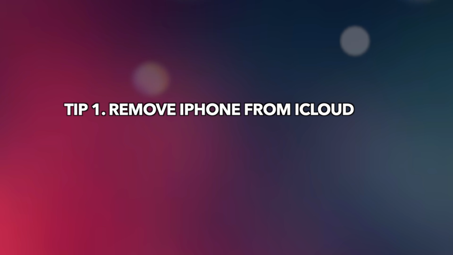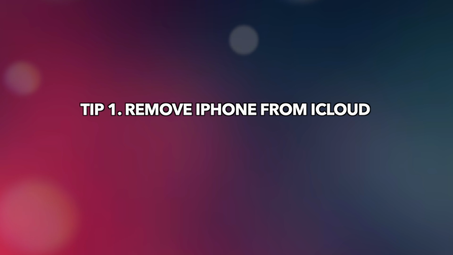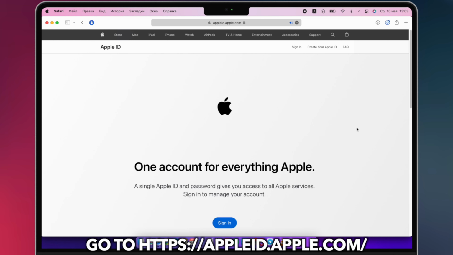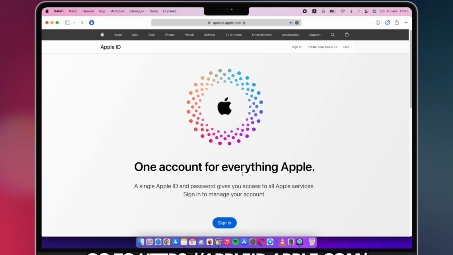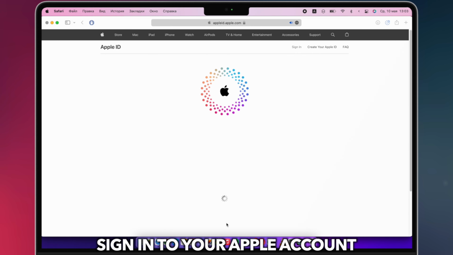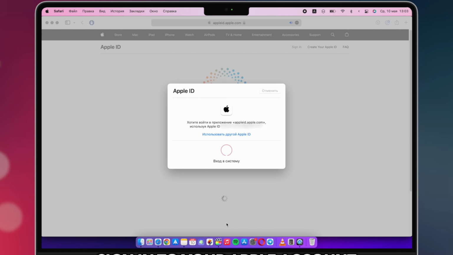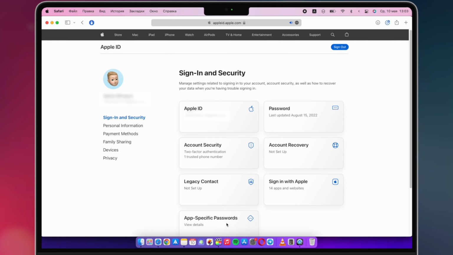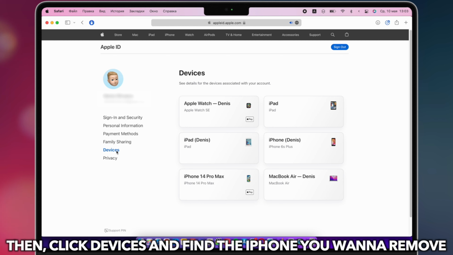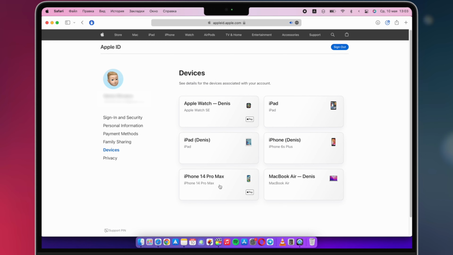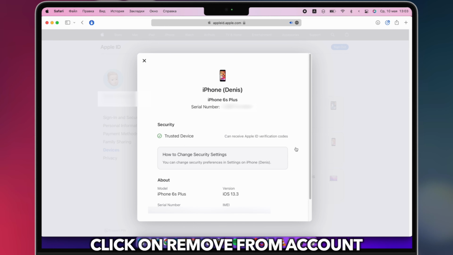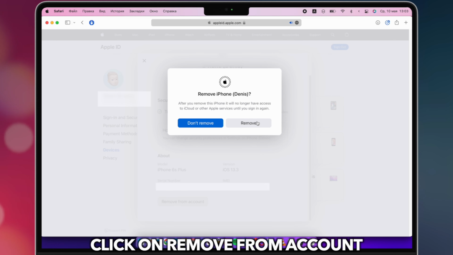If you remember your Apple ID and passcode and want to give your old device to your friend or family, or just want to sell it, please check the first tip. Go to appleid.apple.com website and sign in to your Apple ID. Click Devices on the left side. Select the iPhone you want to remove. Scroll down to find Remove from Account button and click on it.